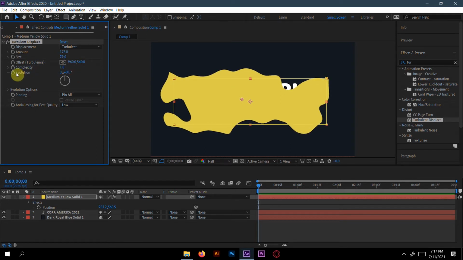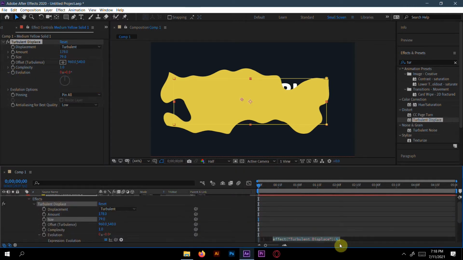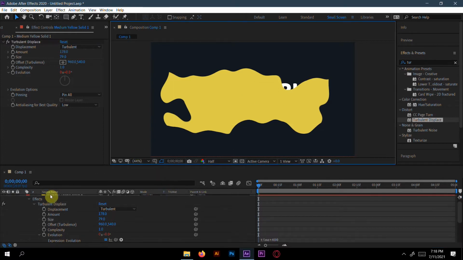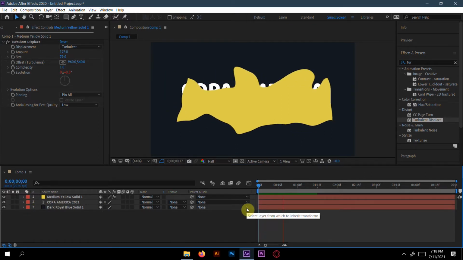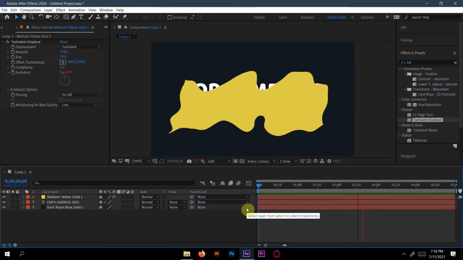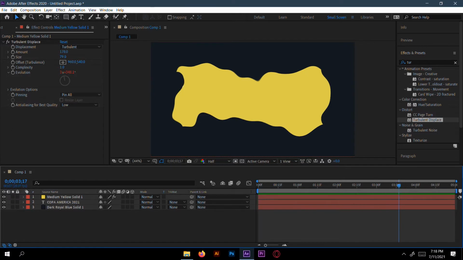Now press Alt and click this evolution keyframe. Here, type time times 400 and click anywhere. Now let's see the preview. Yeah, it's totally okay for me.